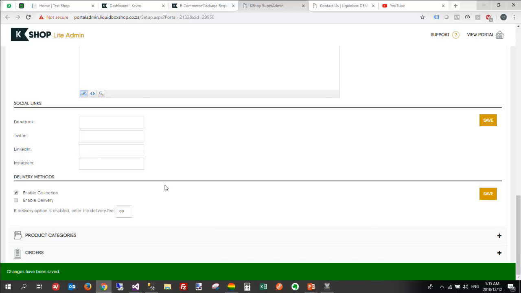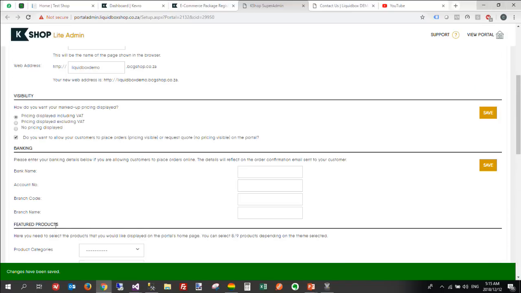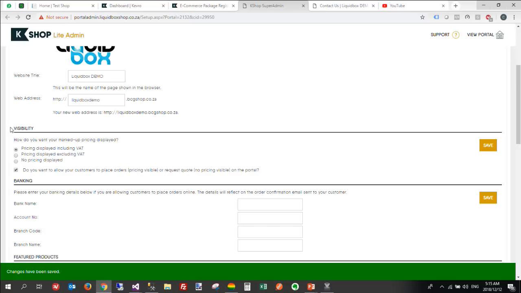Cool. So moving on, we're going to have a look at some of the pricing and the configuration of the website. So I'm going to scroll back up a little bit. So we've got a section here, visibility, and visibility is all around pricing. All right, so looking at pricing, we've got a couple of different options: pricing to display including VAT, excluding VAT, or no pricing to be displayed. Now, often if you're starting out, no pricing displayed is the best option, right?